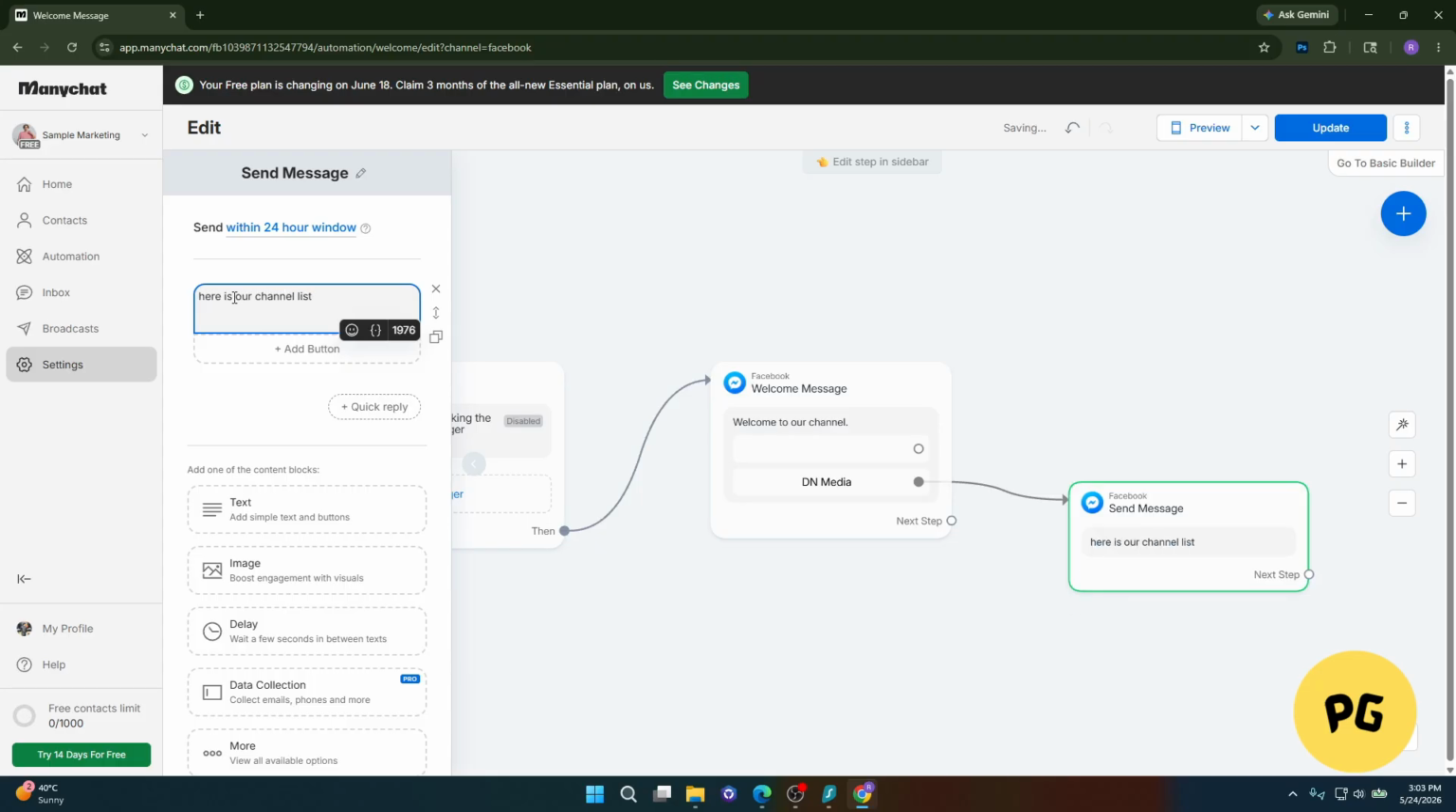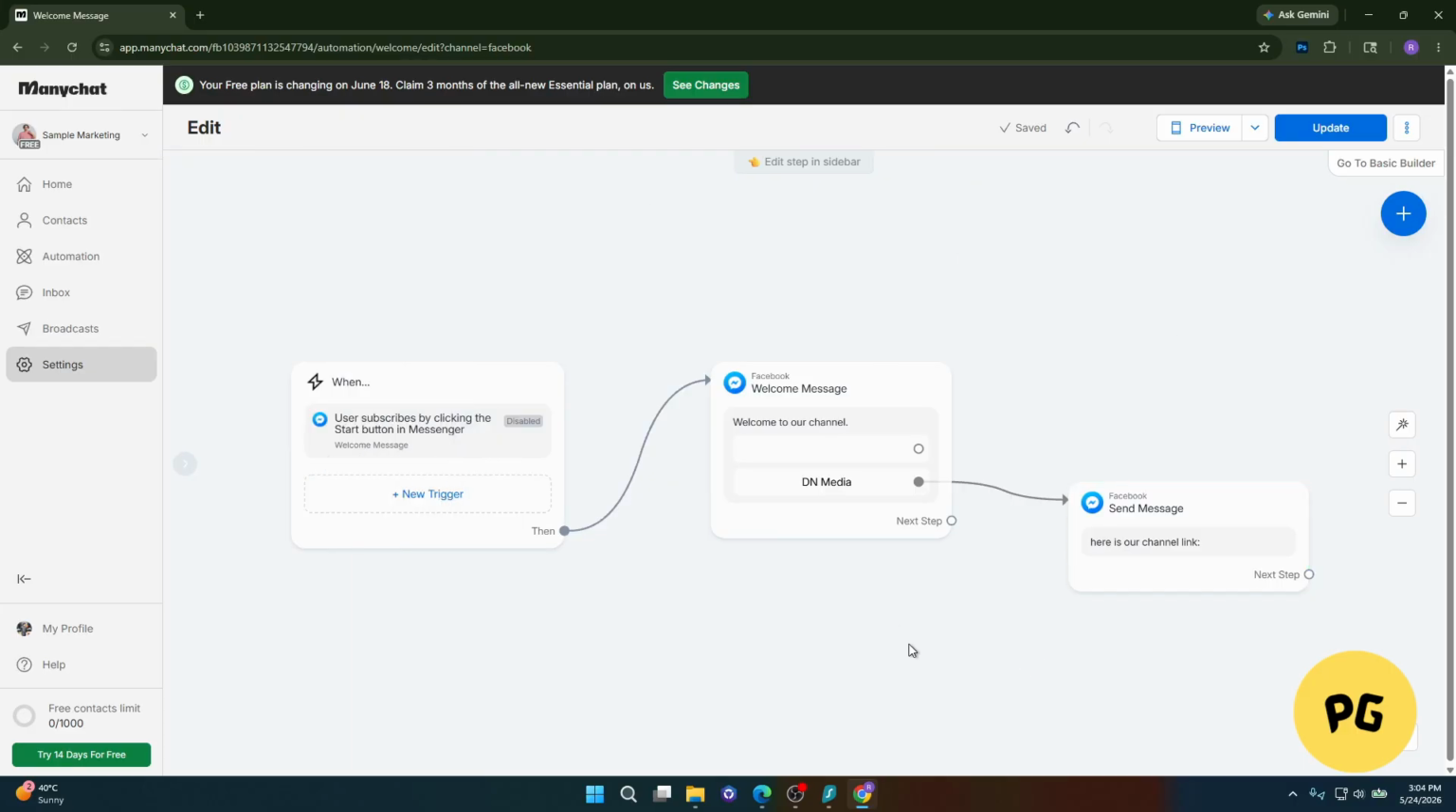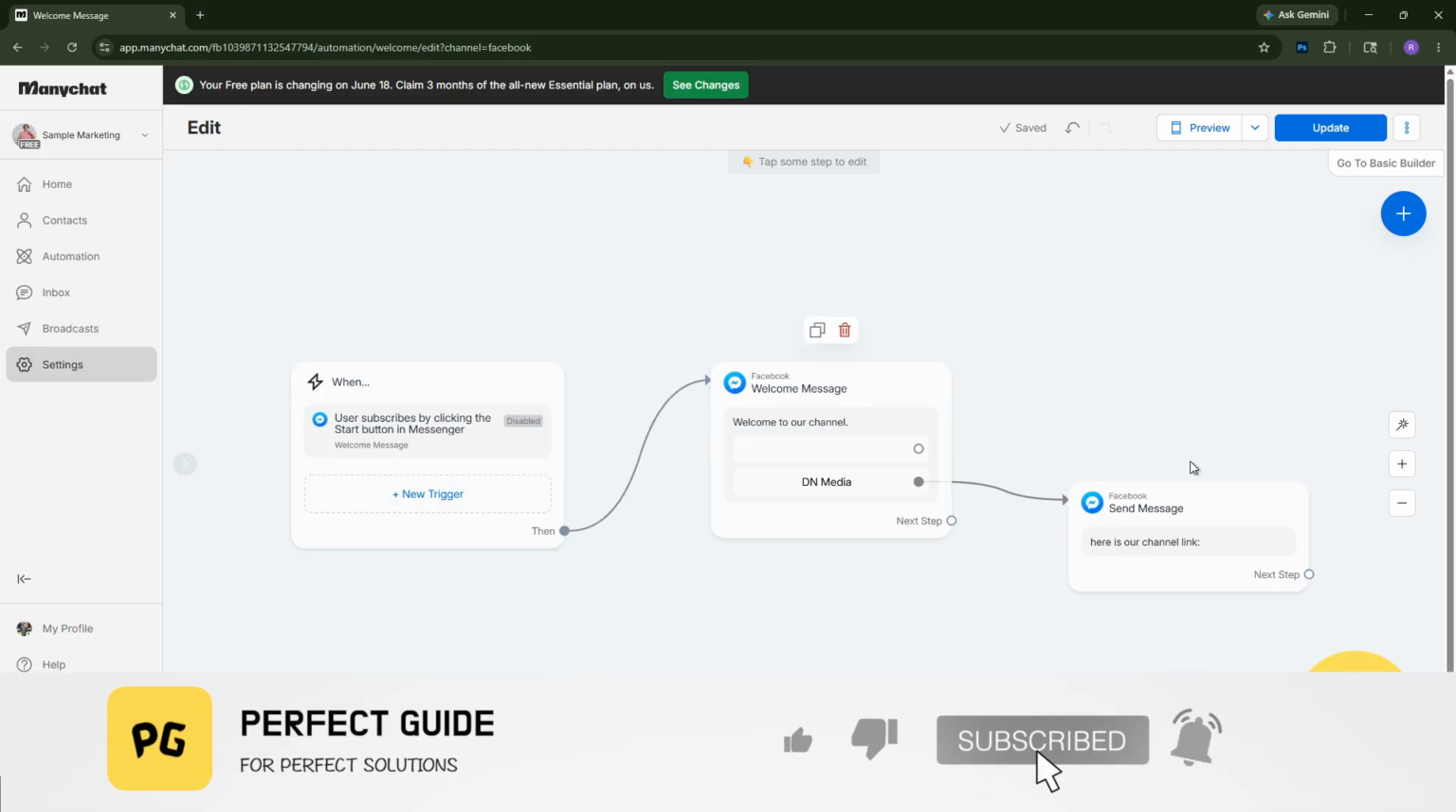Once everything looks correct, go to the top right corner and click Set Live. This publishes your automation so users interacting with your Facebook Messenger page will begin receiving automated responses immediately, and that's it. This is how you can use ManyChat for Facebook Messenger automation.